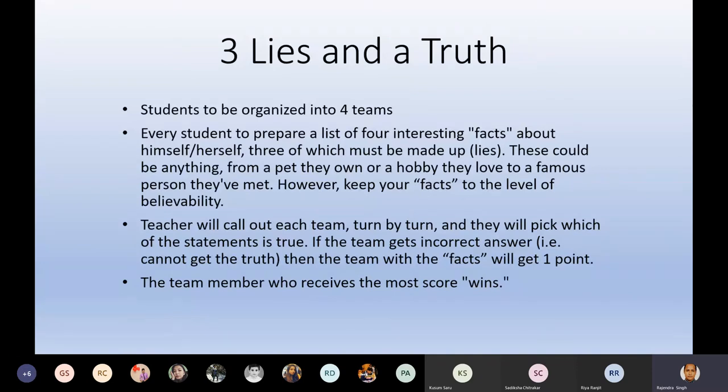Your job is to make the lies not that extravagant, so that people can't easily pick up the truth. Make it difficult for the other teams to pick the truth; the truth should be mixed in with the lies. You can't say as a lie, for example, that you met a famous person, let's say Bill Gates. I would advise you not to write down such statements under lies, otherwise your friends will easily pick the correct answer.